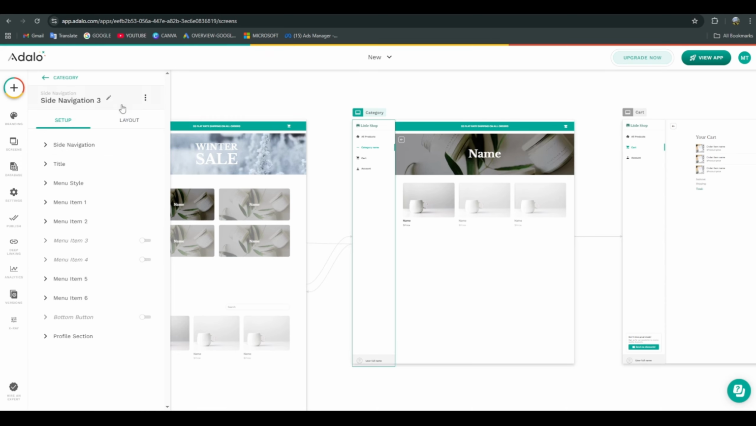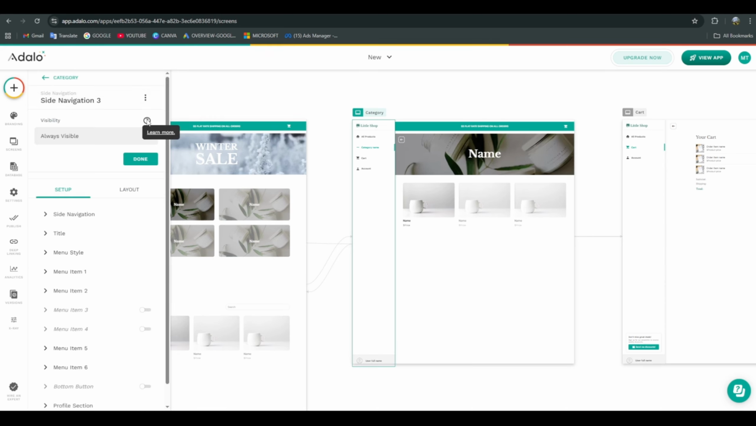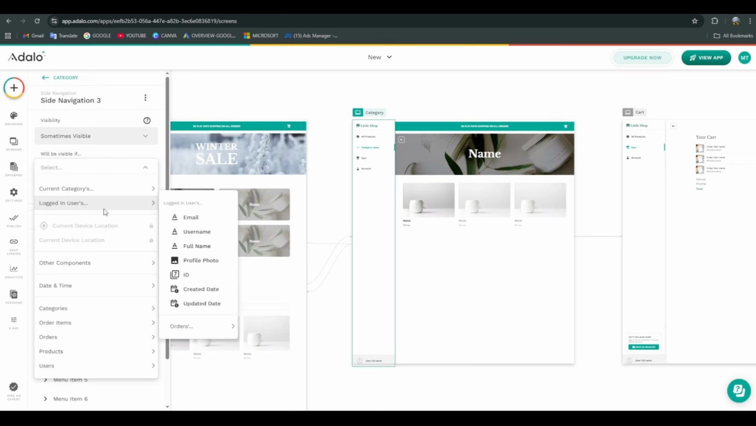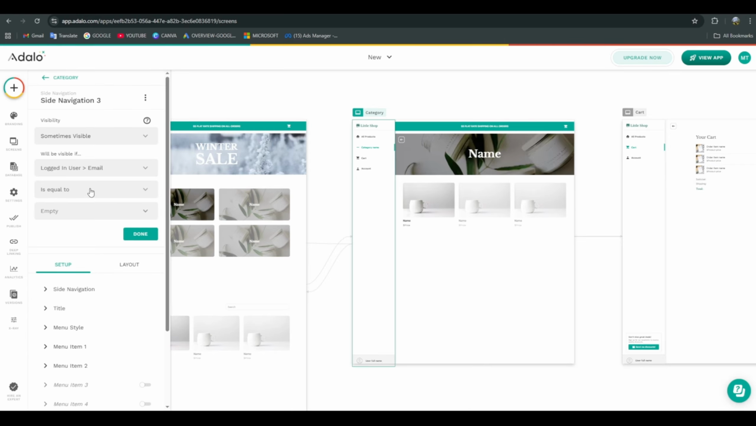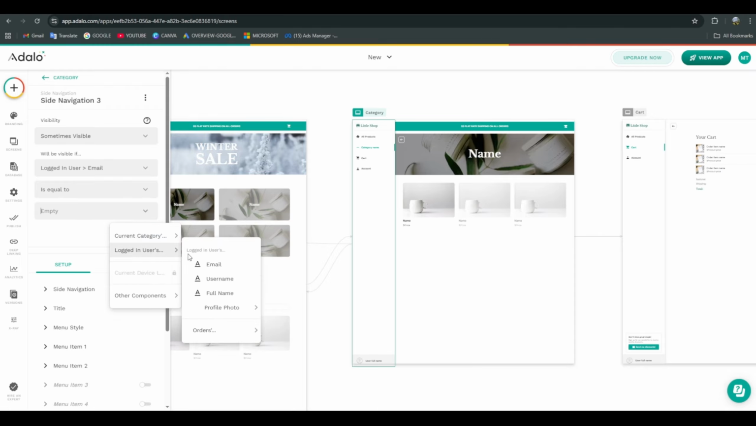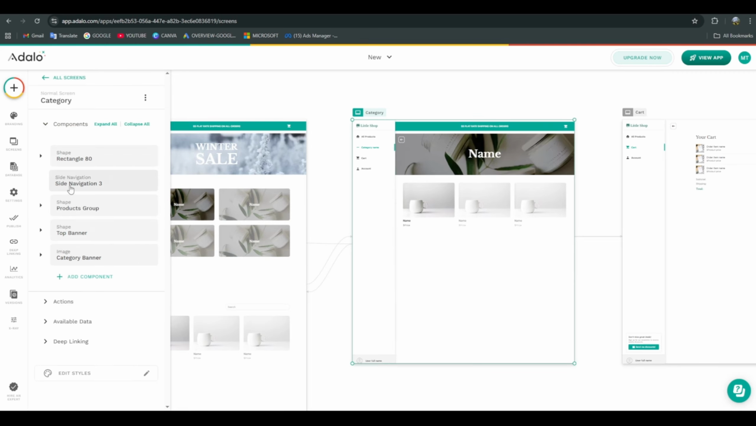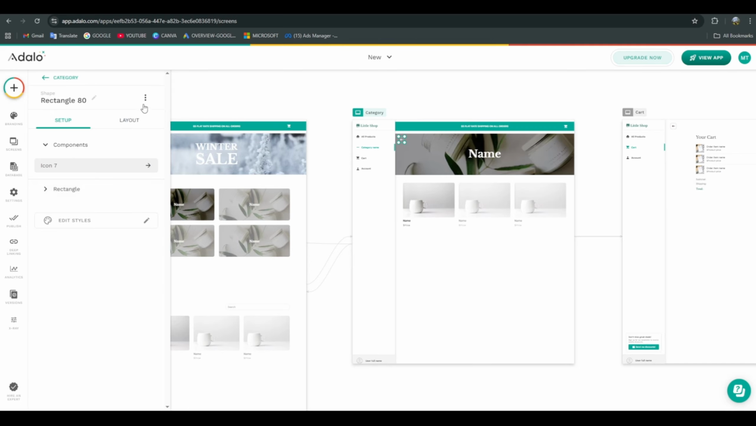Click on the screen background so screen settings appear. Find the access or visibility settings on the right side. Set the screen to be visible only to logged-in users. Now click on any component you want to restrict. Use visibility rules to show the component only when a user is logged in.